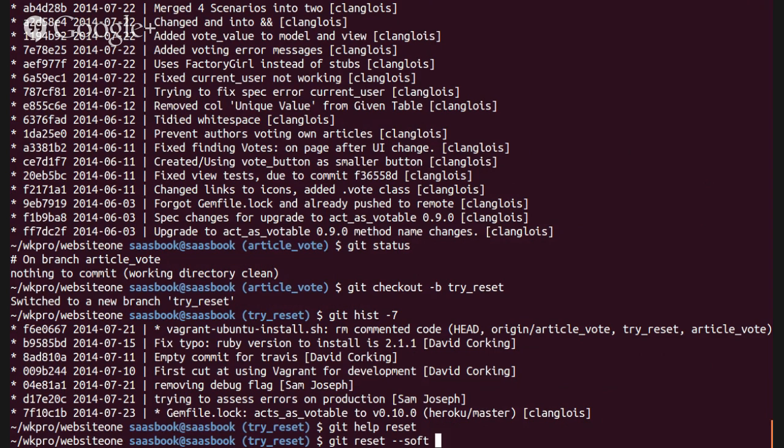So I'm going to try reset branch, so I'm not going to affect my main article vote branch at the moment, and I'll just show you what the soft option does compared to the hard option. And I'm going to specify the commit explicitly by giving its hash, because it's quite easy to double click that and then use the middle button to paste into the current command line. So this will undo these commits 1, 2, 3, 4, 5, 6.